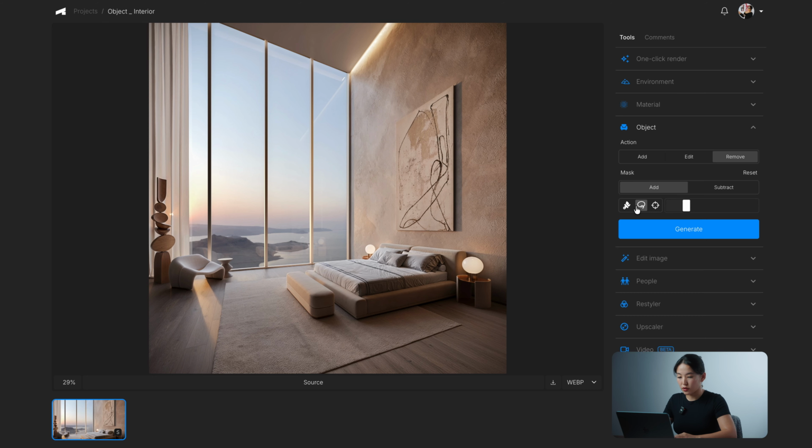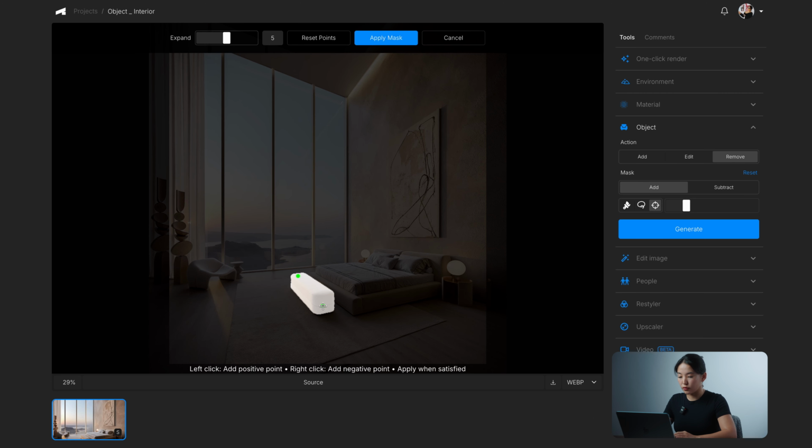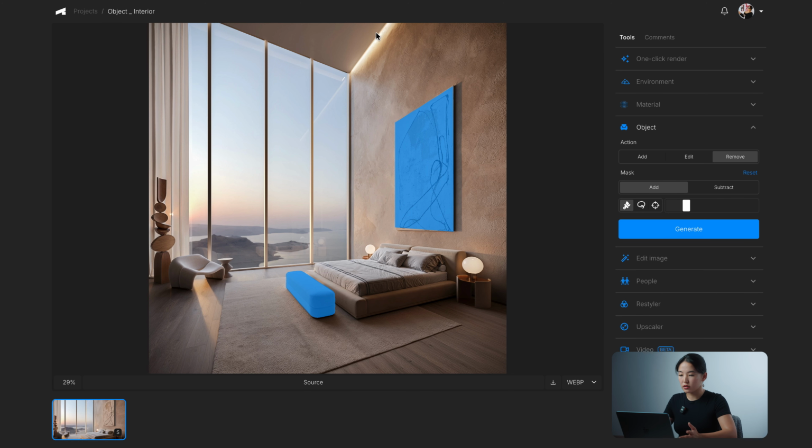Next tool is the lasso, where you go to the corners of your items, select around, and it masks the item. Next, we have the dot tool, which I think is probably one of the most convenient ones. Here you can select the item that you want to remove, which today the thing that we'll remove first will be the bench. It selects that item for you automatically, and you just press apply mask.